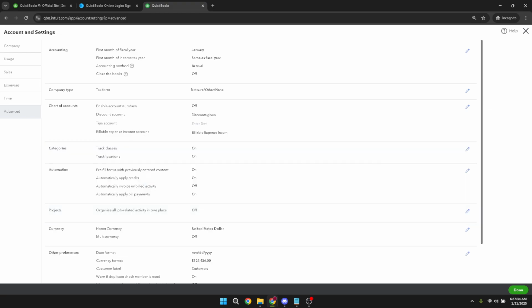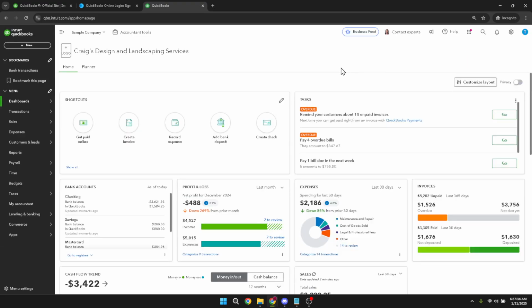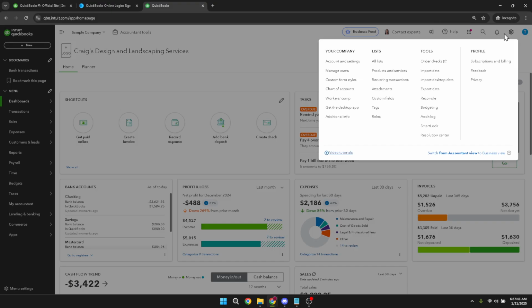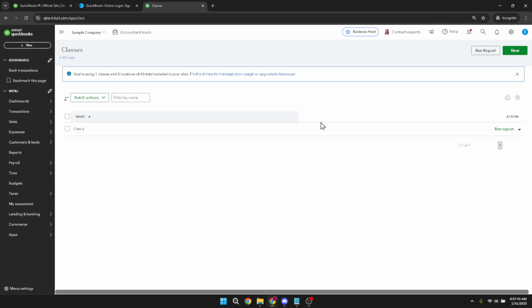Now it's time to create a new class. This will help you categorize transactions according to different courses or facets of your business, making your accounting far more organized. Go back to the settings and select all lists. Within this area, you will find an option labeled Classes. Click on Classes to reveal your class management options. Once inside the Classes section, click on New. This is your gateway to creating a new class.